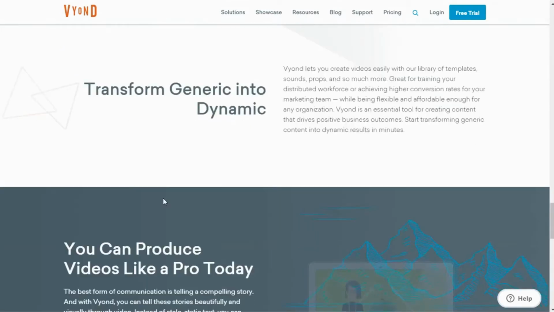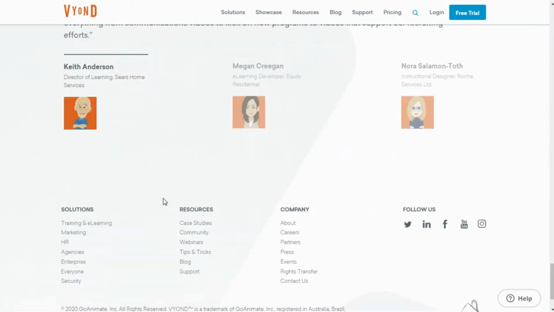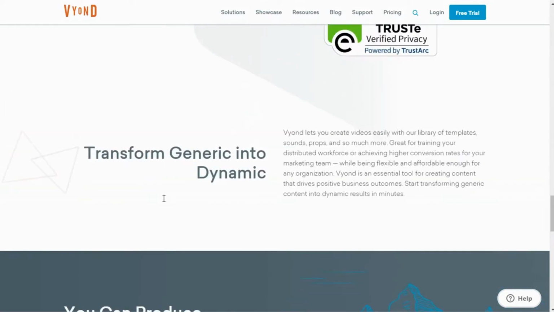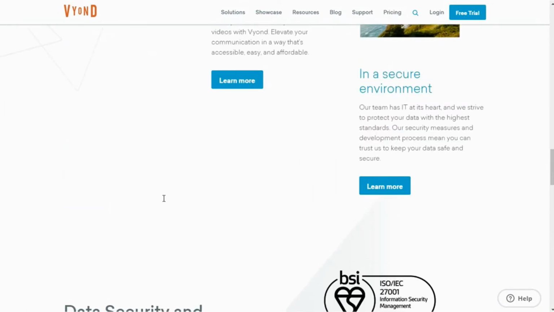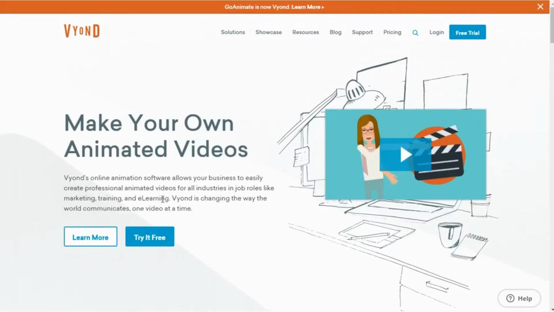The videos that are created will be exported in MP4 format and can be easily added to any social media channels, hosting platforms, and LMS systems. You can also export your creation as an animated GIF. Exciting, isn't it? So let's not waste any time and dive into more details about this product.